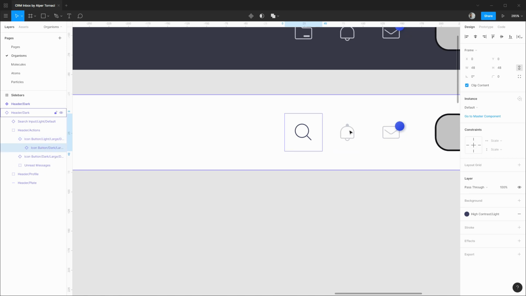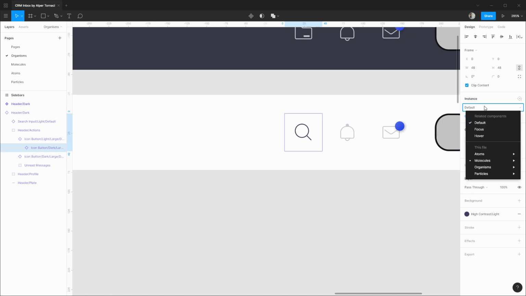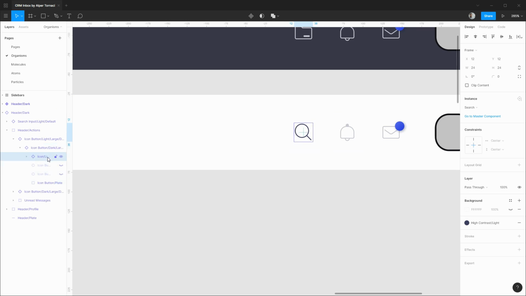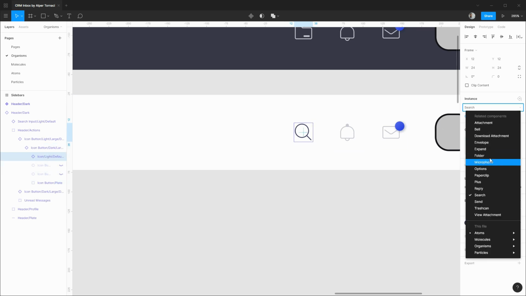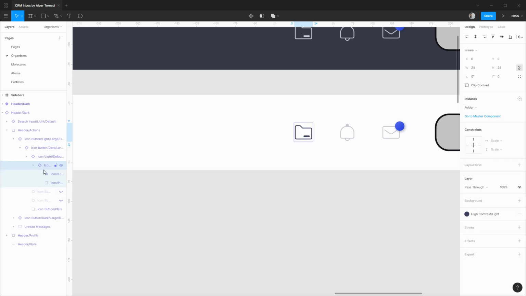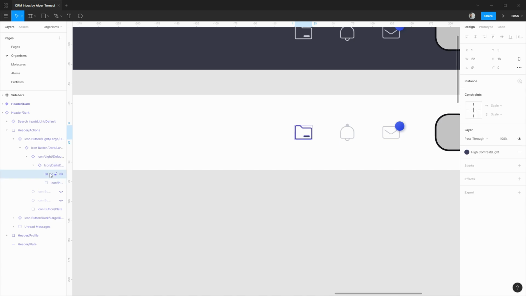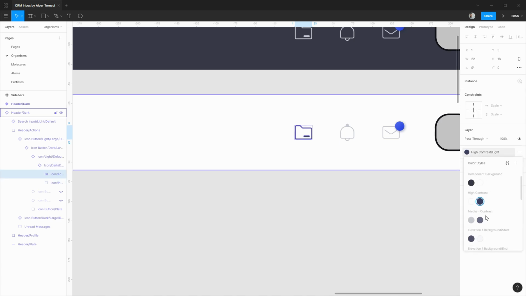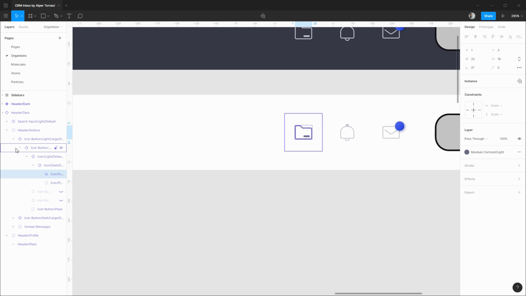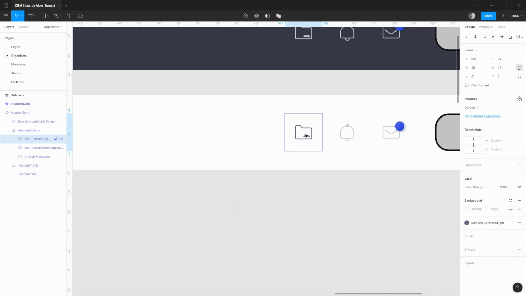And within this, we can swap out again that icon for the folder icon that we're looking for. While we're here, let's adjust the fill of that icon to be medium contrast for the white theme. And we'll want to repeat that process for our other two icon buttons here.